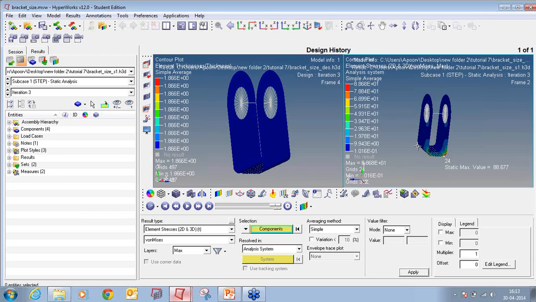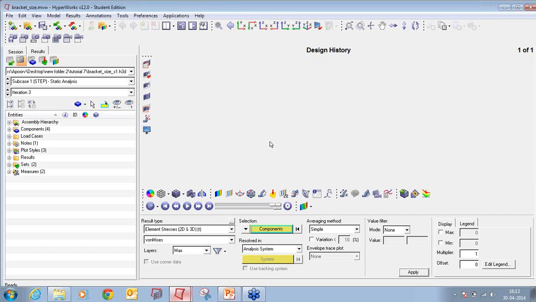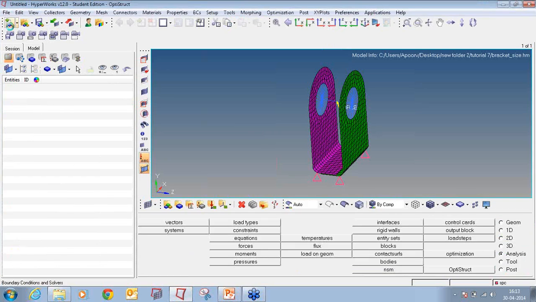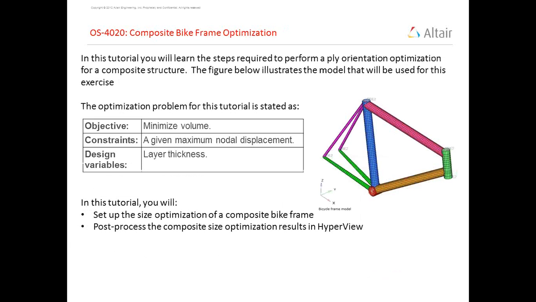So in this way, I have ended with this tutorial. So I will close the HyperView GUI. I'll click New. Now we'll move to the next tutorial, that is composite bike frame optimization.